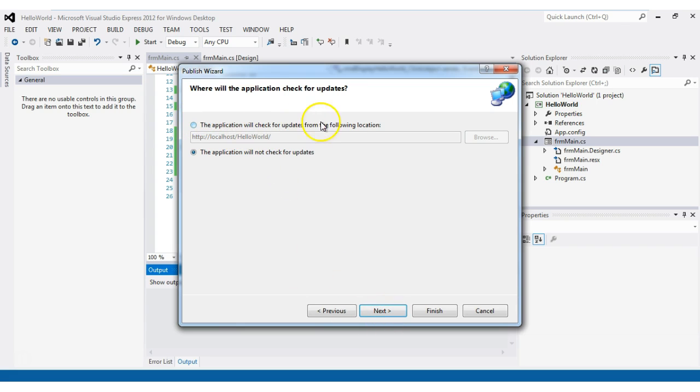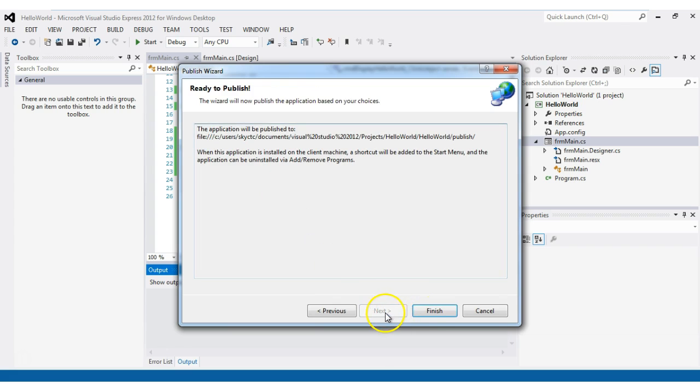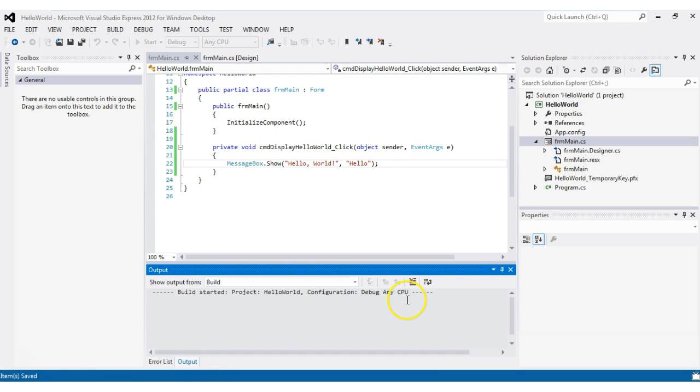In this case, where would it check for updates? You could actually put the full URL to the website. In this case, this one's not going to check for updates. And then finish. So I just left all the defaults.